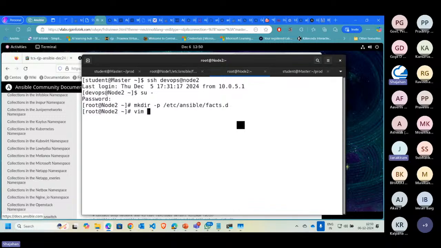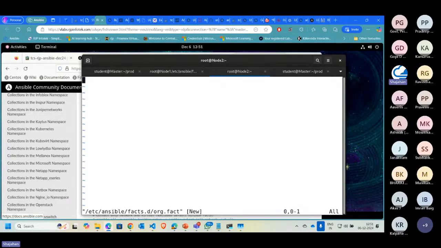Inside that directory, we are going to create a file called organization.fact, or sorry, org.fact. It is available under /etc/ansible/facts.d. This is facts.d, and this is the .fact file. Here I'll mention inside square brackets DEPT, the same segment name as much as possible. In department, let us say this is for finance. Here I'm using finance, right? And location: Mumbai. This time I'm using a colon, not equal.